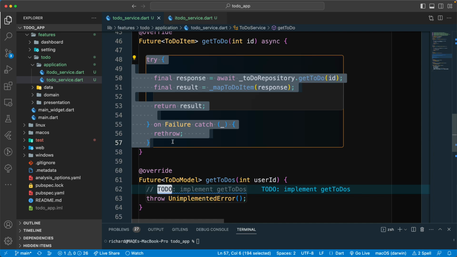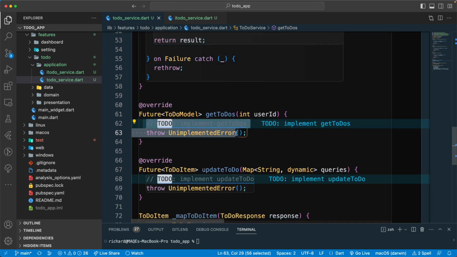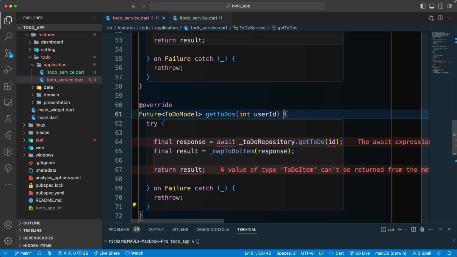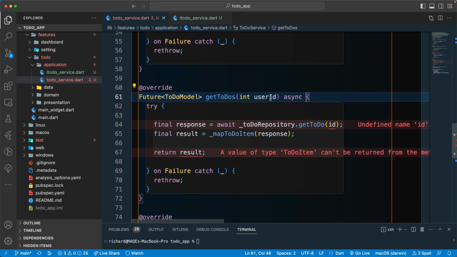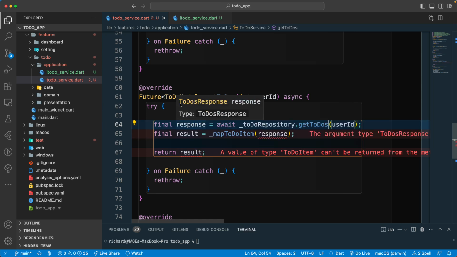Just copy this one, and let's go down over here, and paste it over here. This one we should convert to the asynchronous function call, and we need to pass in the user ID over here, and that should be of the get the ToDos. And this one will return us the ToDo model, so that the mapper file is not correct.